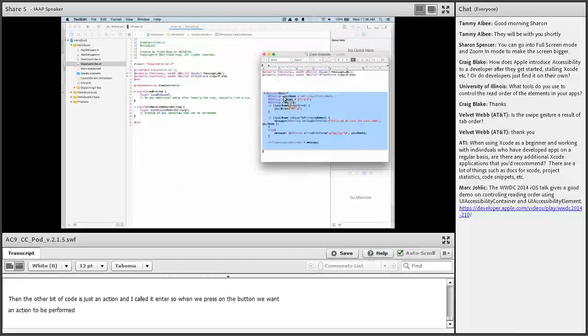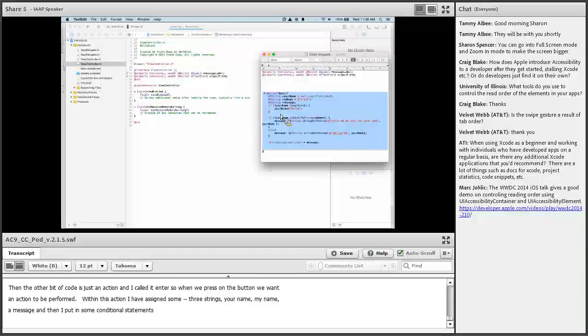So when we press on the button, we want an action to be performed. Within this action, I've assigned 3 strings: your name, my name, a message, and then I put in some conditional statements. If there's nothing in my name in the text box and I hit enter, my name will default to world.